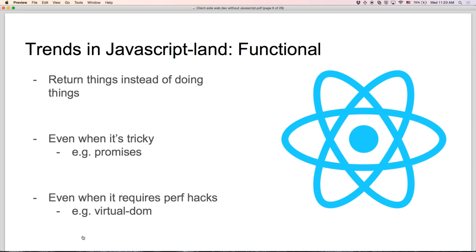Things are getting more functional. Functional meaning that instead of mutating some DOM element like you did in jQuery world, you return what you want. You return the result that you want to show people, like you do in React. Even when it's tricky to return something, for example, that something is asynchronous, you can return a promise. Or even when it requires crazy hacks, like I want to return the whole web page and still make it efficient, you do things like the virtual DOM and have the crazy hacks be limited to the virtual DOM diffing algorithm, while in your code, when you're writing React.js code, you just return a whole new page and let React sort it out and make it fast for you.